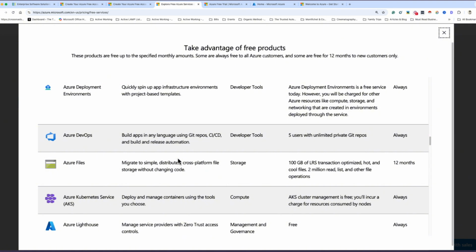Azure Kubernetes Services, AKS, you can manage your containers with free cluster management. Just note, you still pay for the VMs you deploy, right? Cosmos DB, you'll get 25 gigabytes of storage. That's enough for a real-world NoSQL database. Azure DevOps, I'll be covering DevOps in a little more depth in future videos. You can manage your code and projects with five free users and unlimited private Git repos. So that's a part of GitHub and so forth.